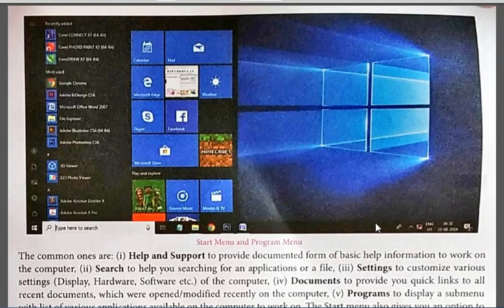This is the taskbar. It contains a start button, search bar, date and time, and active devices information. When you click on the start menu, you can see various options like help and support, search, settings, documents and programs. You may also see the options of log off, shutdown, turn off the computer.